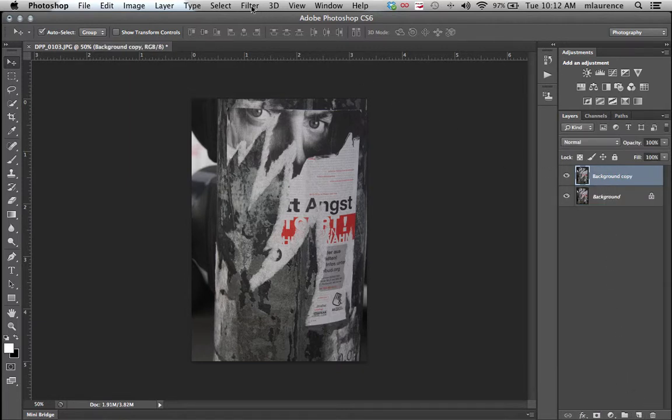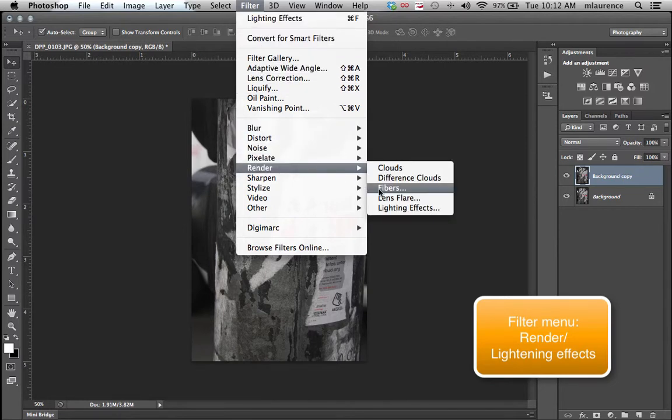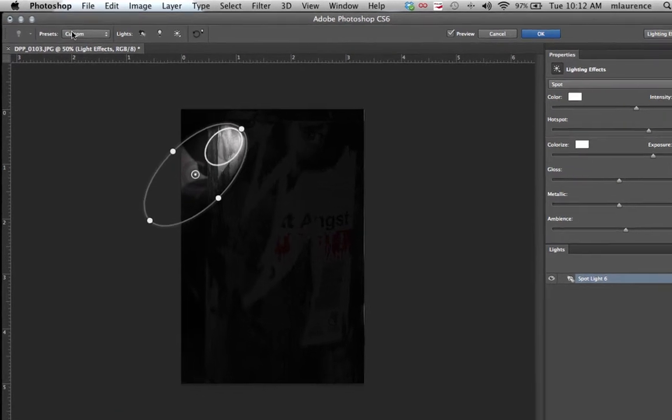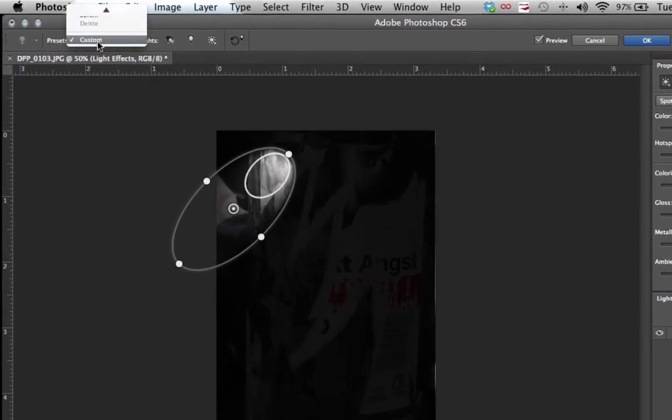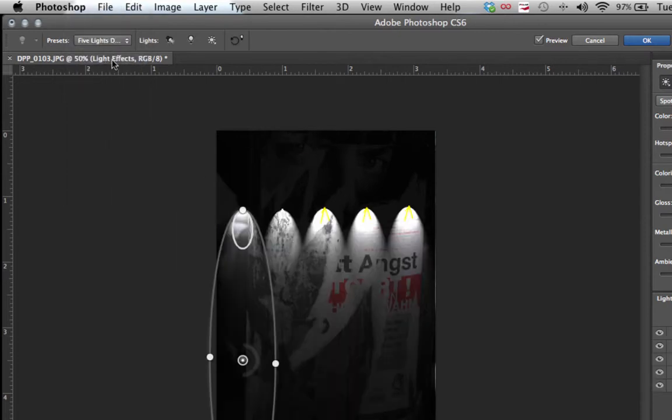Next, go to the filters menu at the top of your menu and go to render, lighting effects. In the lighting effects dialog box, you'll notice that there are several options that are available to you. In the top left hand corner you have the presets, so you can choose a range of different presets. You can click 5 lights down, and as you can see it creates 5 different lights.